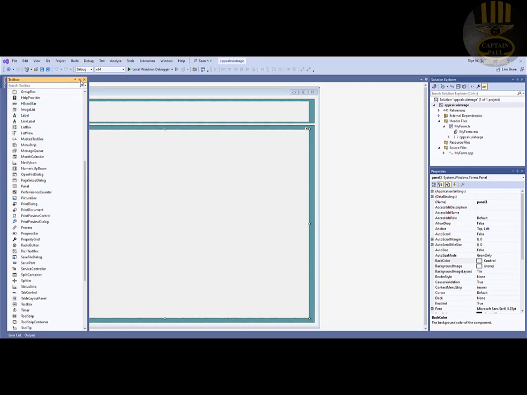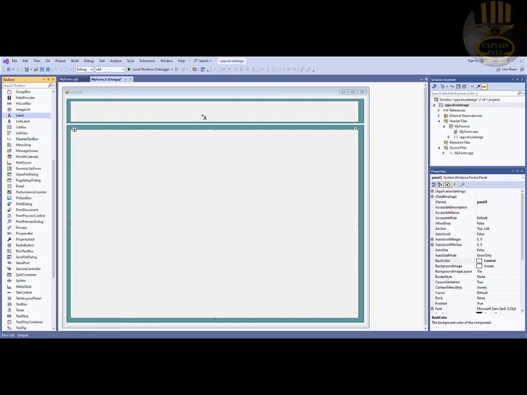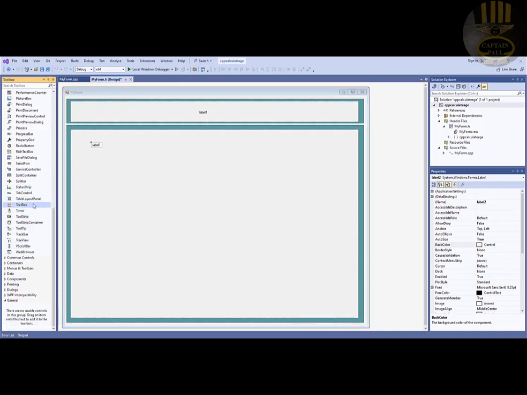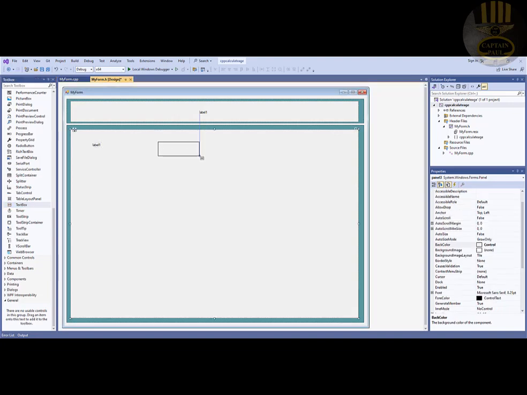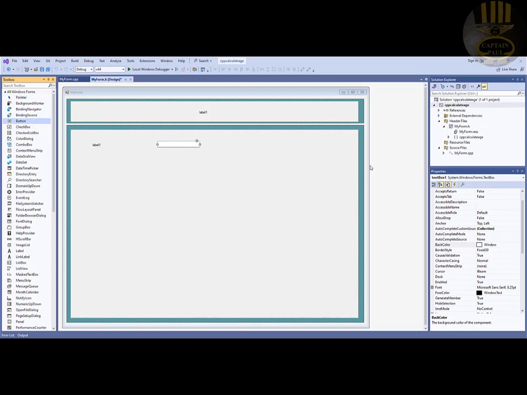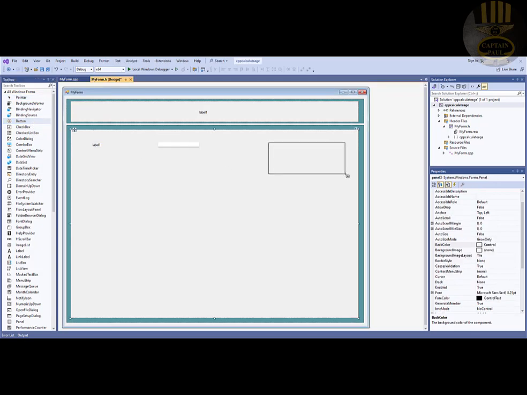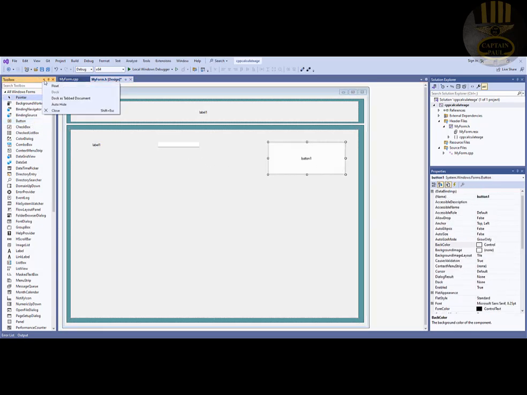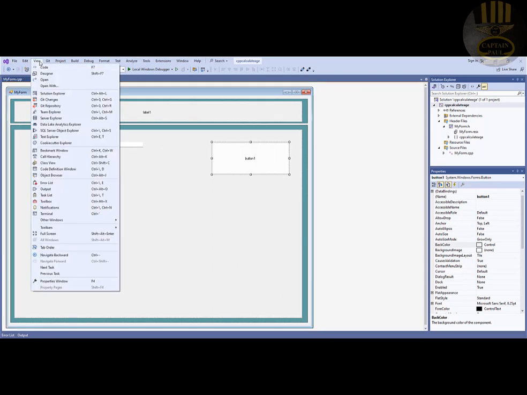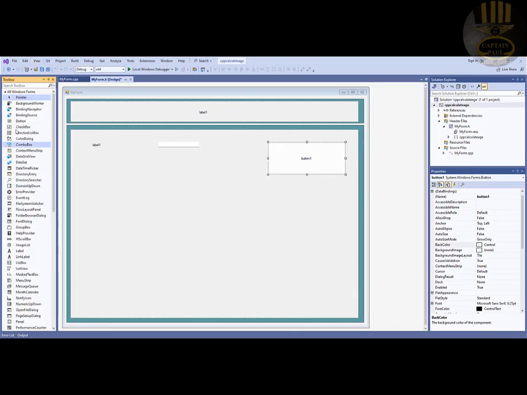Now, back to the tools. I need labels. Let's pin that down. I need labels here. And I will also need 8 more labels here. Let's grab hold of a text box. One text box here. And let's grab hold of one button. And a button. Okay, so that will do for now. So we can close that. I wouldn't need that anymore.